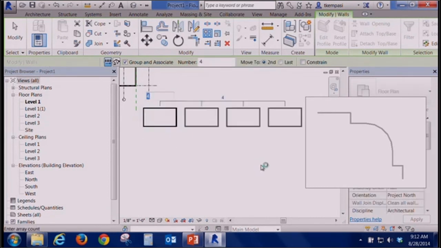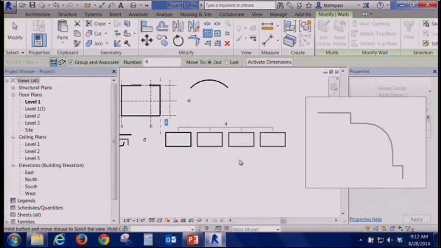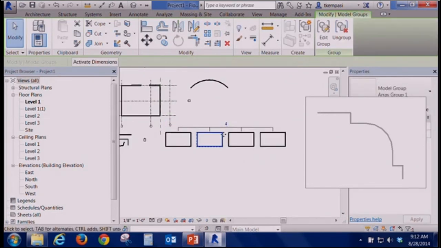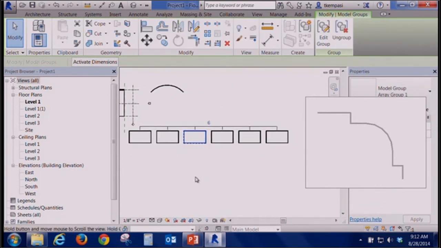And if I pick second, it's just going to place those, and it maintains that relationship as an array. I can come back in here. It's kind of finicky, pick that number, add some elements.